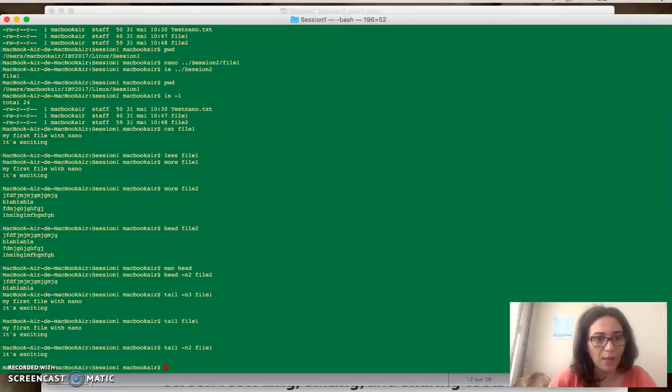Alright, so now you know how to create files, how to edit files with the Nano text editor, and you also know how to visualize the content of the files using your terminal, how to view the last and the very first lines of your different files.